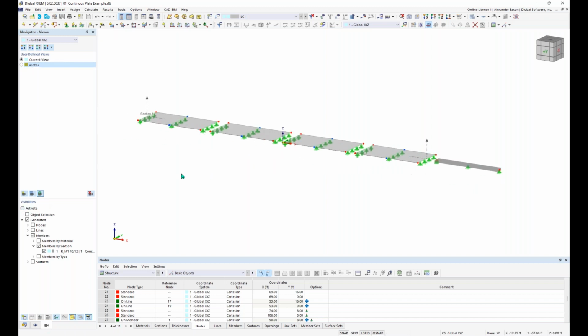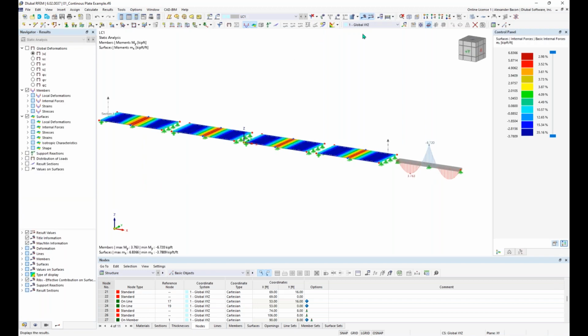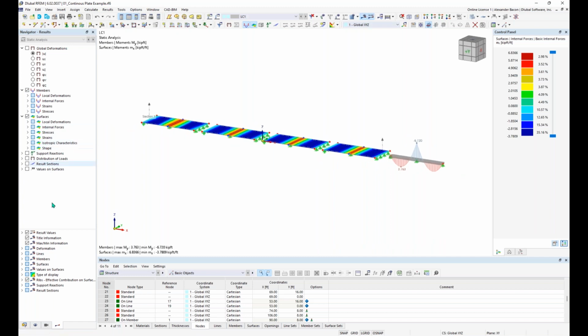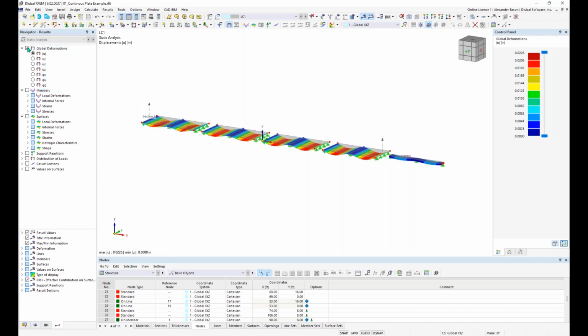So we can turn off visibilities, and I've already run the results for this model. If I turn the results on, I will have the fourth tab here, the results tab, pop up. In the panel is where I can turn on or off the results I would like to view. You can see I can turn off the results from my member, and I can turn on the global deformations. You can view your global deformations by checking that box.